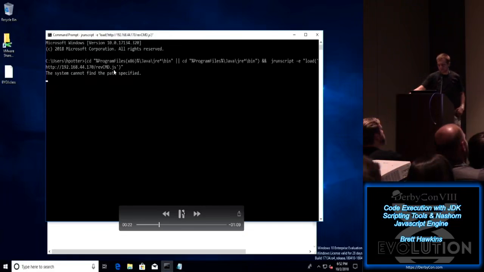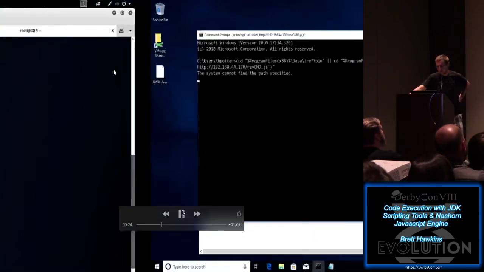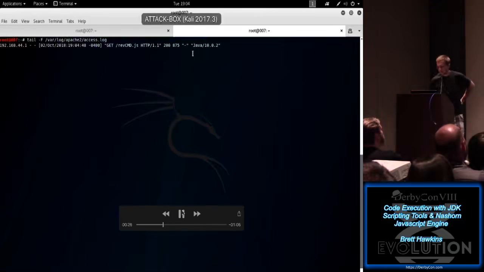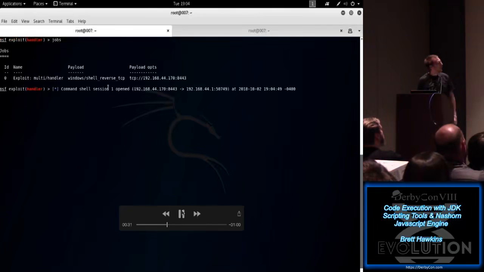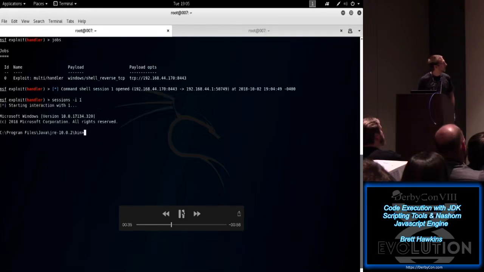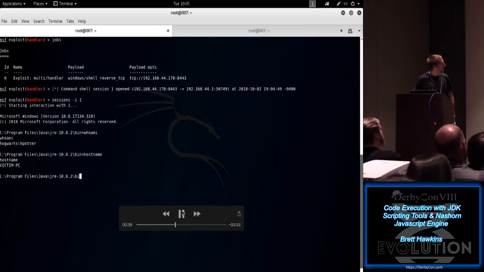So we're going to run that. And we go back to our attack box. You can see the user agent string right there, Java with the Java version. On the victim box, we had Java 10. You can see our shell came in here. You can interact with the shell, see who we are, host name, right?